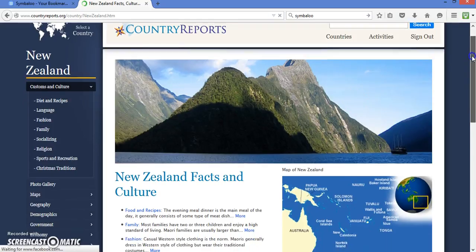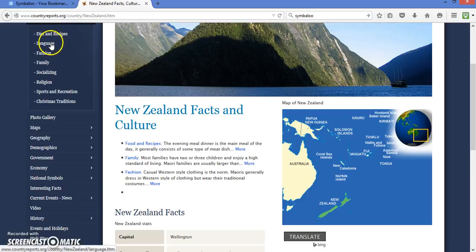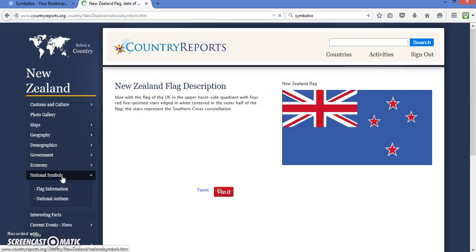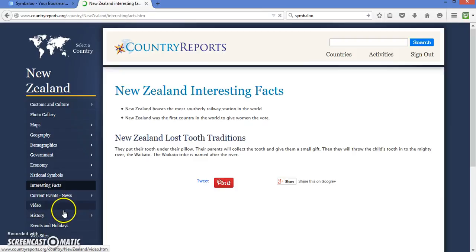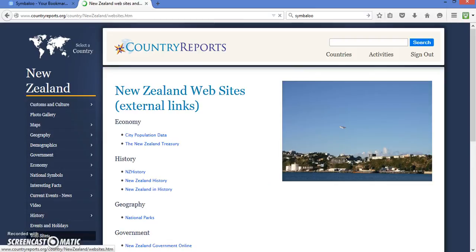All right, so here you see country reports. It's got facts and culture. If you look over here, you've got diet and recipes, language, fashion, religion, government, the economy, the national symbols. So country reports is a database that I buy for you guys. If you want to do any sort of country research, this is a really nice place to do it. They even give you some websites that you can use to keep your kids from wasting their time searching around. Country reports is a great one. Love it. Please use it.